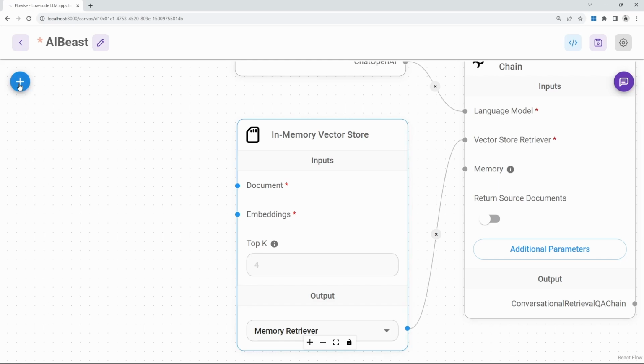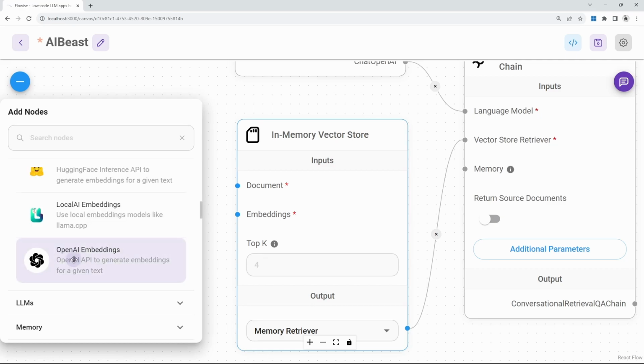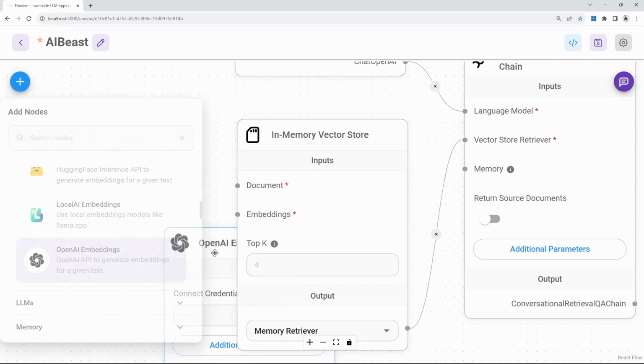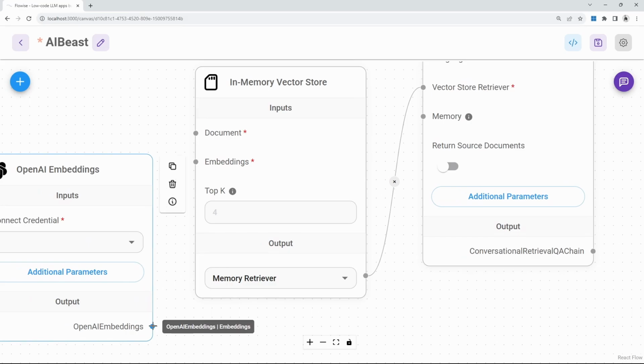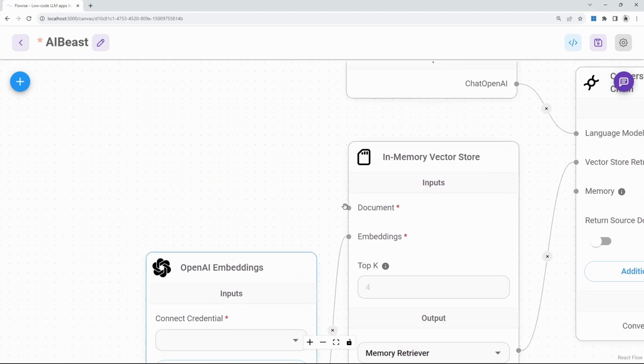So to specify the embeddings model, click on Nodes, open Embeddings, and add the OpenAI embeddings node to the canvas. And let's go ahead and connect this embeddings node to the vector store. The embeddings node also requires credentials, but we will come back to that in a second.